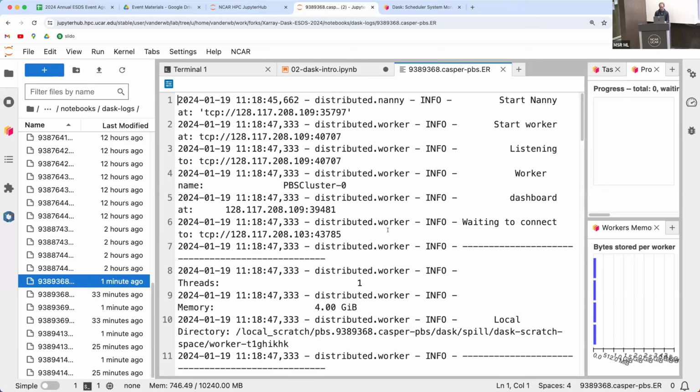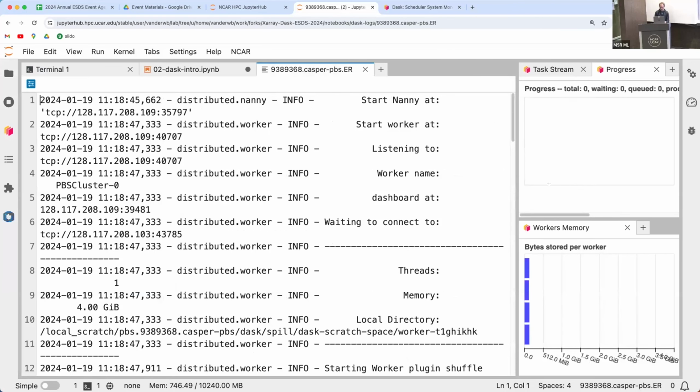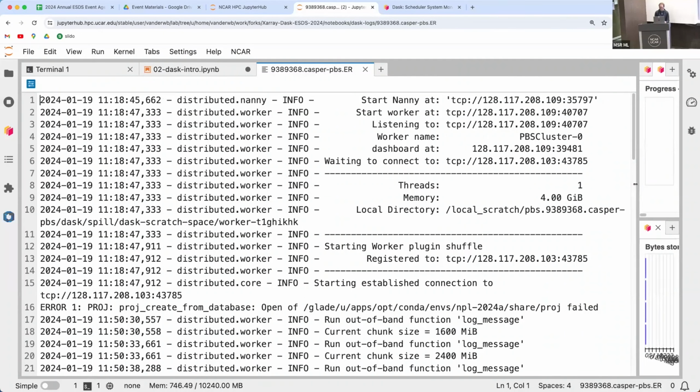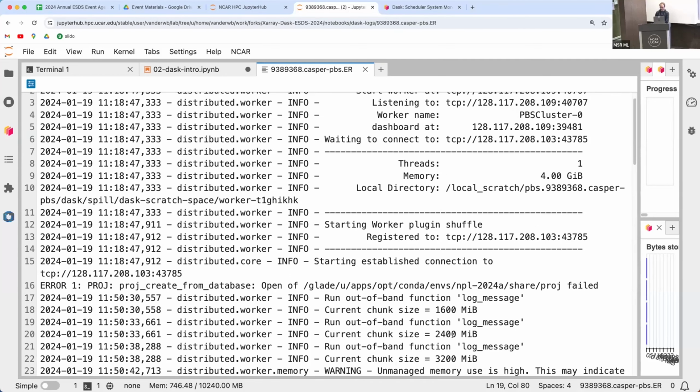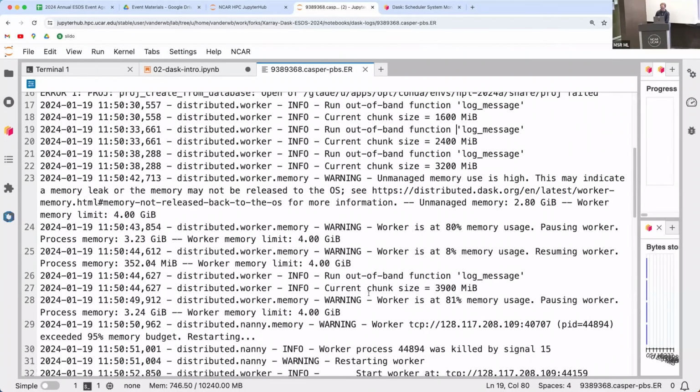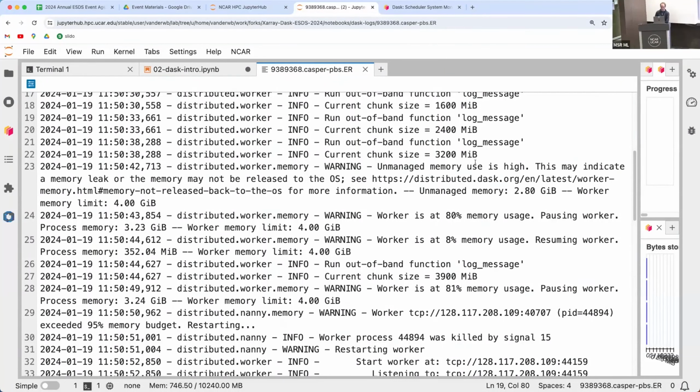So now we can look at our worker logs. This is sort of looking at it in a text editor. Let me close this so it doesn't word wrap as much. Now we can see the messages that we wrote, like current chunk size and the size of them. And then we can start to see some of the messages that Dask is putting in these logs, like, hey, the unmanaged memory use is high. This may indicate a memory leak or memory not being released to the operating system.